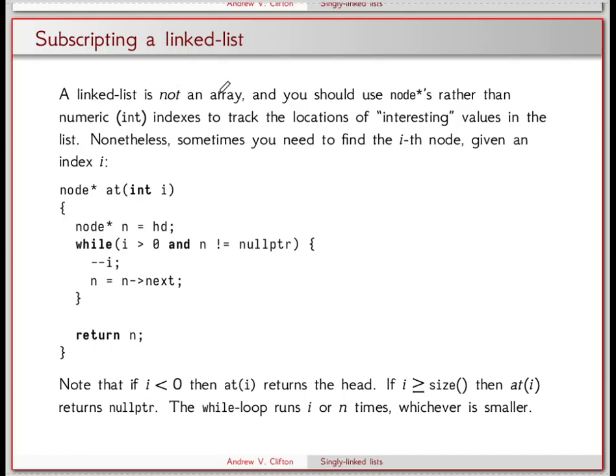A linked list isn't an array, and you shouldn't try to treat it like an array, but sometimes you do need to find the ith node given an index i. So the at function does that. You tell it, I want node number 327, and it returns a pointer to that node. But the only way that we can do that is by looping through the list, and this is going to run i times.